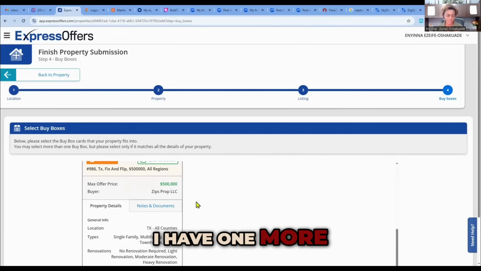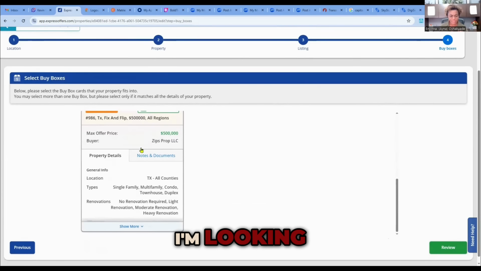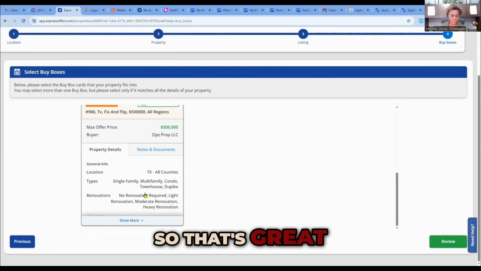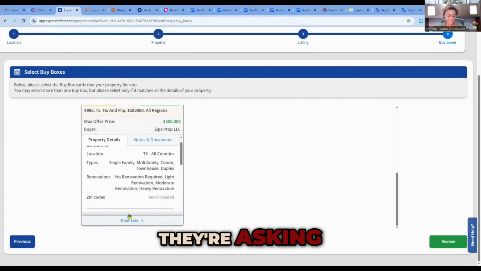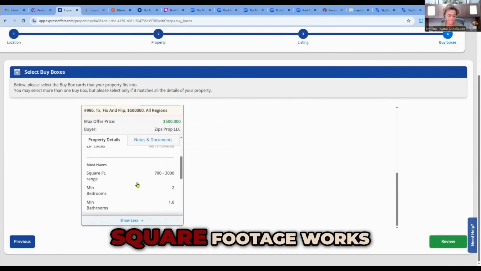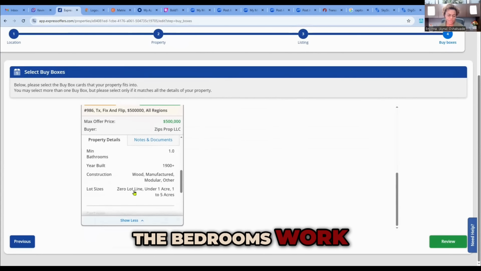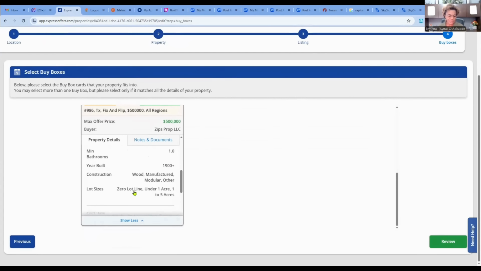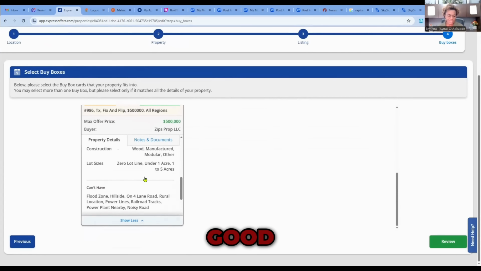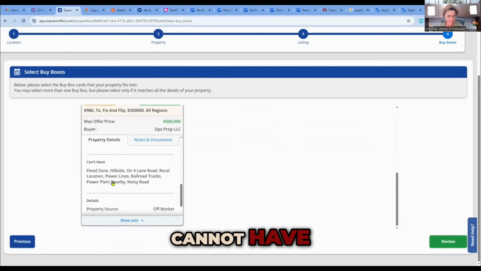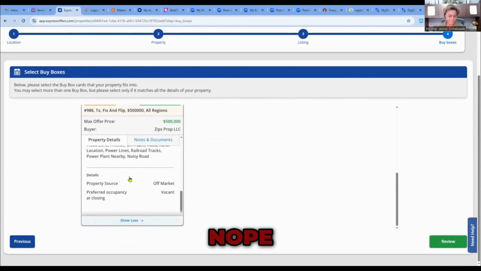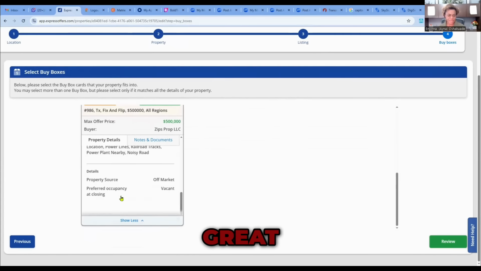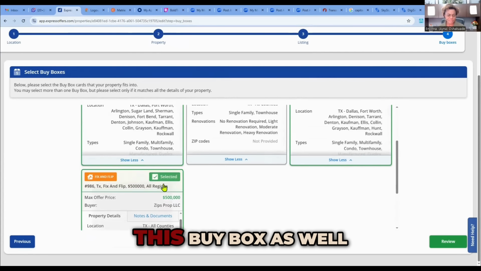I have one more to look at. I'm looking at 500,000, so that's great. It's close to my price at 399, which is below that, so we're not above what they're looking for. Square footage works, the bedrooms work, the year built, wood, good. What else? Cannot have. Let's see if solar panels are included. Nope, nope, nope. They could consider solar panels. Great. So I'm gonna select this buy box as well.